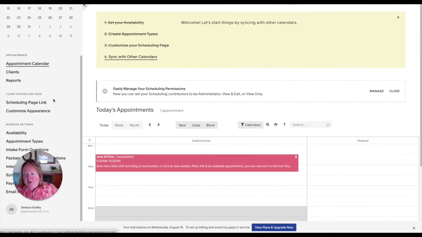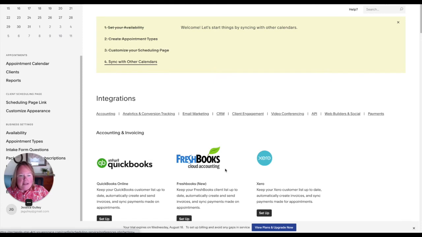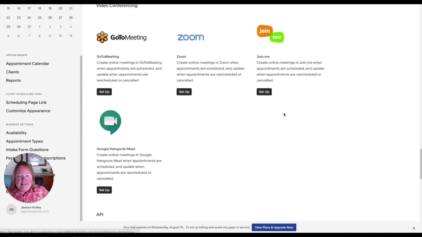Back to scheduling we go. Tap over here. Let me move my mug. Tap here on integrations. Come over here to video conferencing, and select one of these 4 video conferencing options. In the guide that I have linked below, I use Zoom as an example.